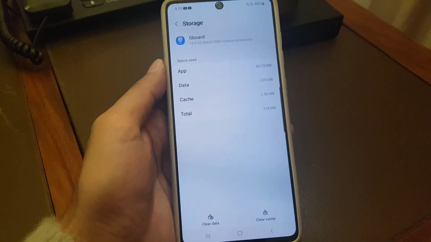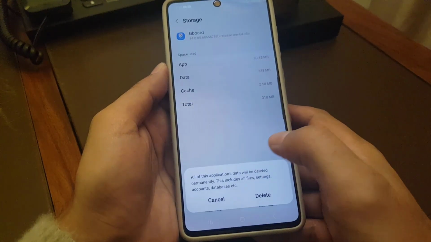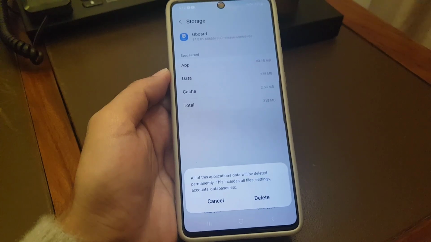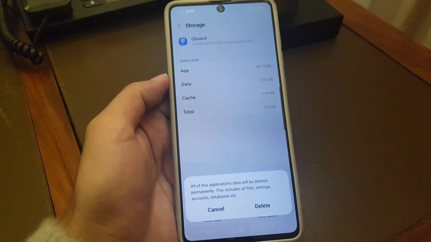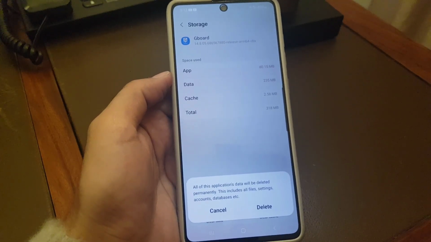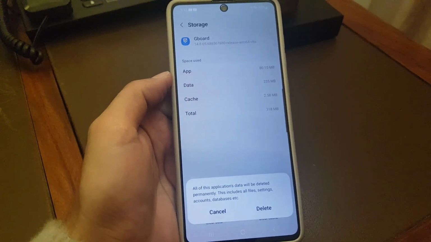You need to tap on that one, and from here all you need to do is clear data. Once you tap on that one, they will ask if you are sure you want to delete all the settings that you have. Once you clear the data, your Gboard will be reset and you can set the settings that you want again on your phone. So guys, this is all it takes to reset the Gboard.